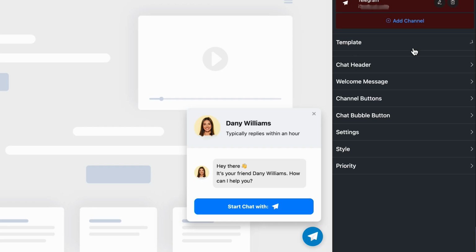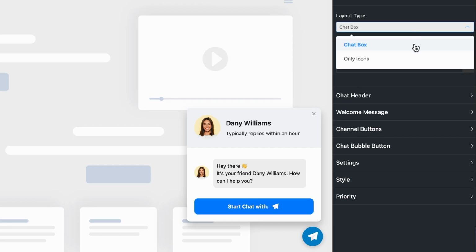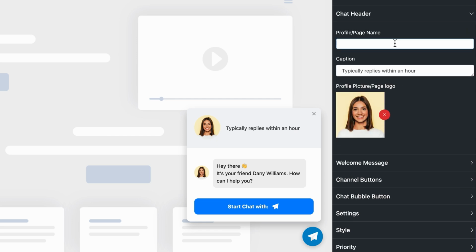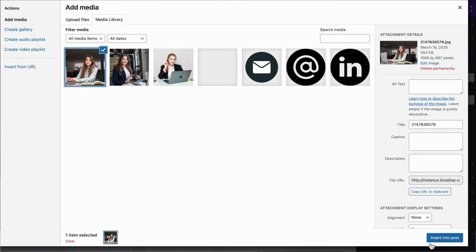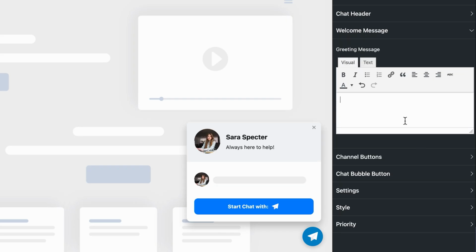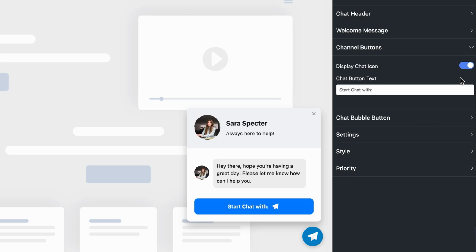First, you have template. You can either select a chat box based on your business needs or keep things minimal with the icon. You also have full access to change the default name to a custom name, rewrite the caption, and upload a photo to make it uniquely yours. In case you have customized a message to welcome your clients, you can add that as well. Besides, you may want to display the chat icon or add a button text that resonates with your business.